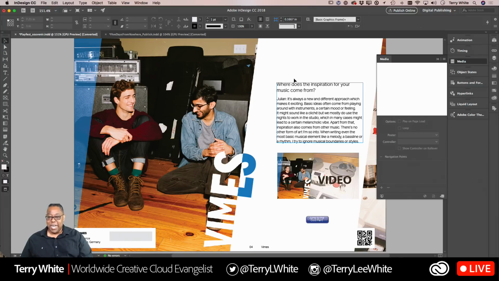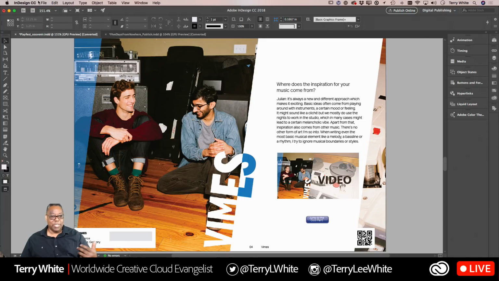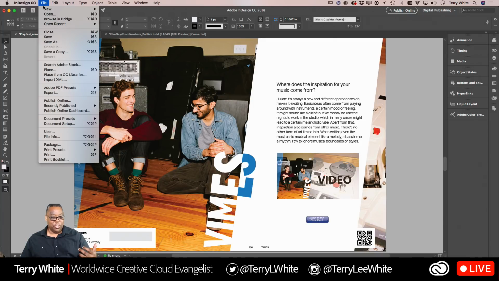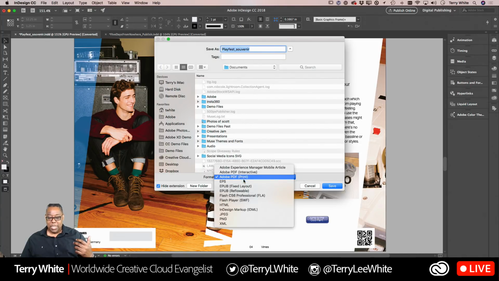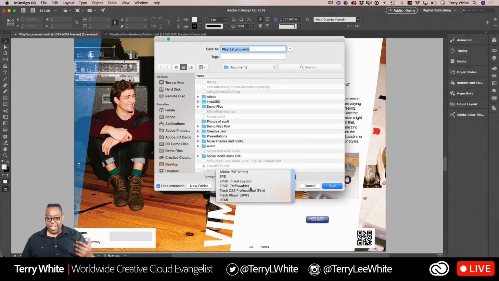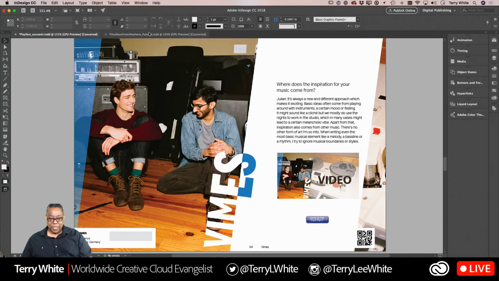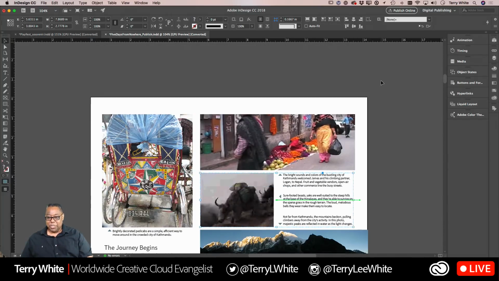Let's talk about, now this document, if I were ready to publish this out, I would simply go up to my file menu and choose export. And I would choose Epub fixed layout so that nothing moves around. And then I would go through the rest of the dialog process to finish that out. But before we do that one, let's jump over to this one.